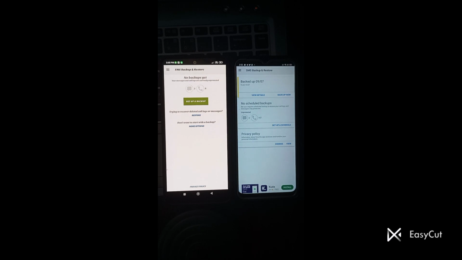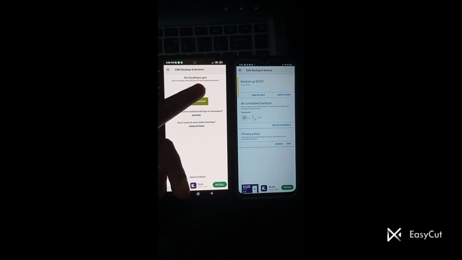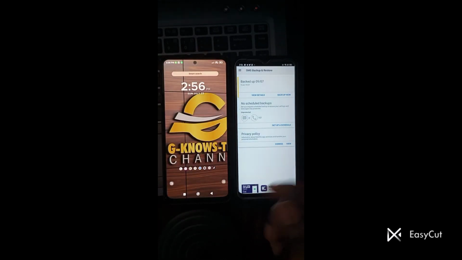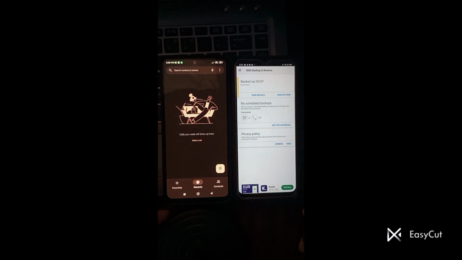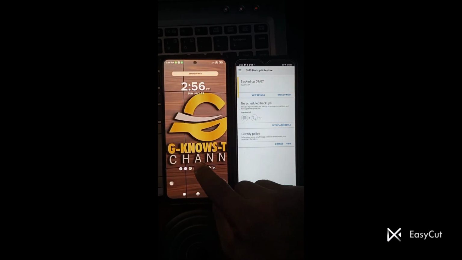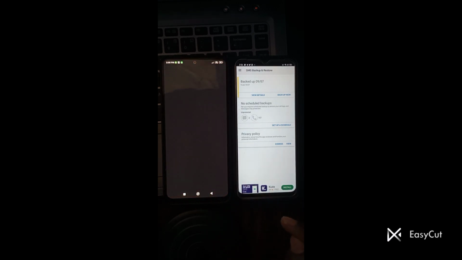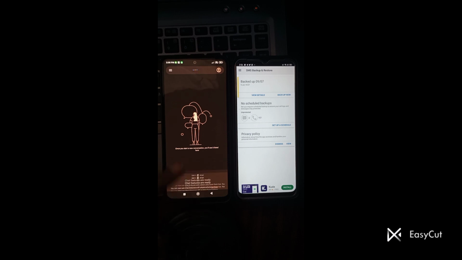Now it's indicating that we have just 3 text messages on this new phone, which are coming from the network provider, and we have no call log as it is. So you can also see it here. There are no previous calls on this phone. You can also see the text messages. There are no previous text messages on this phone, as you can see.